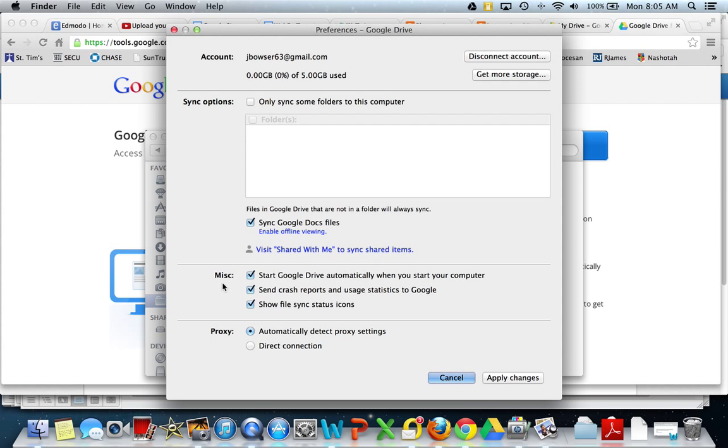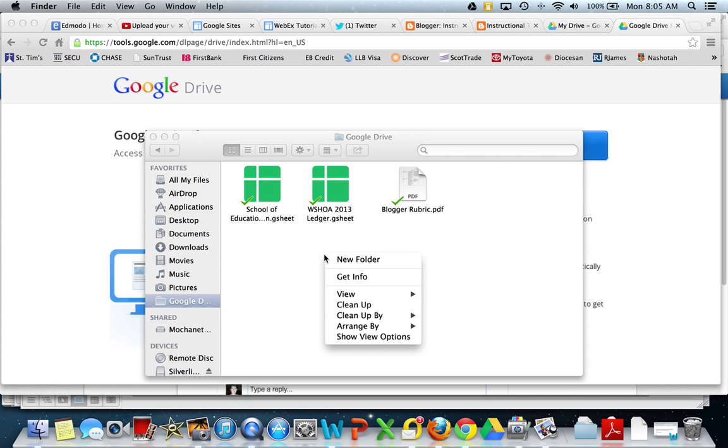I can decide if I want it to automatically start when I start my computer, send crash reports, show the file sync status icons, and then automatically connect. I can also get additional storage from right here. So this only syncs some folders to this computer. If I had this checked and I had multiple folders in my Google Drive, then I would be able to choose which ones I wanted to sync.